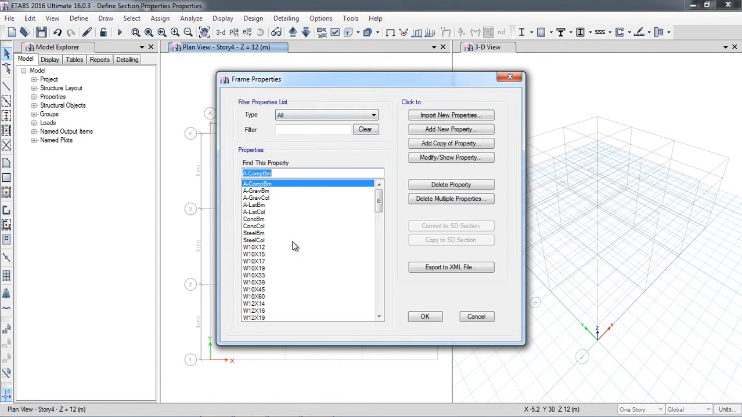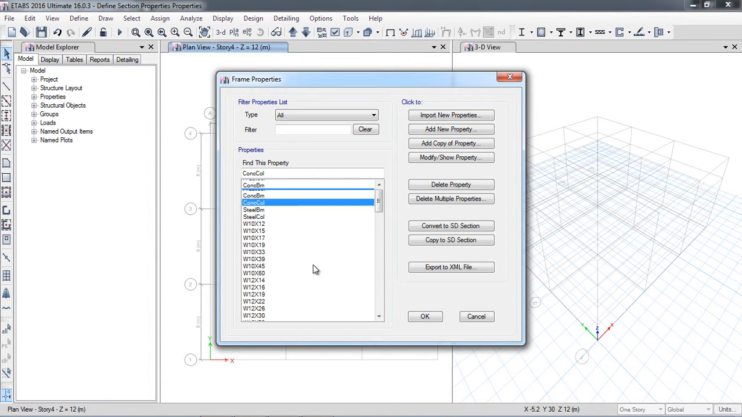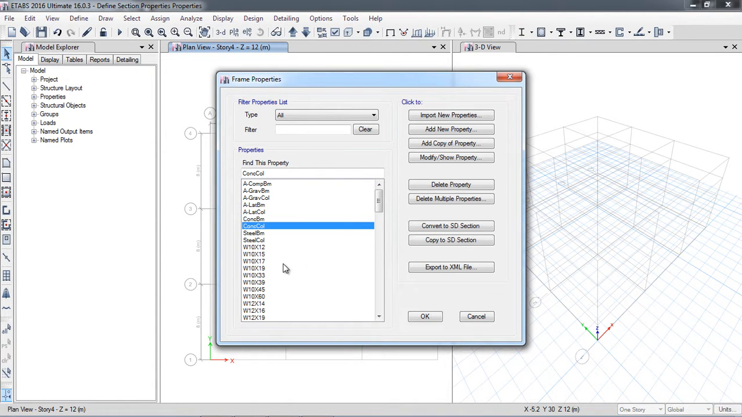Here there are a lot of sections available. For example, there are steel sections, concrete beam, concrete column, steel beam, steel column, composite beam. So these are already predefined sections. You can also define the channel section.